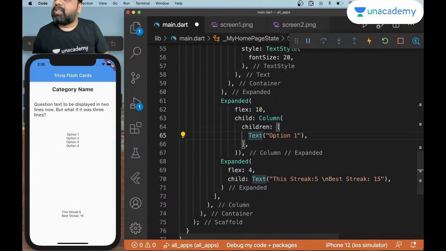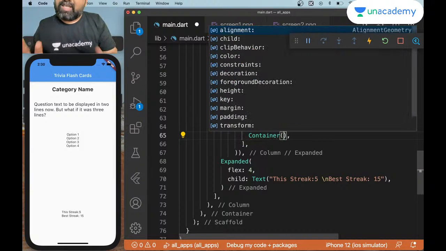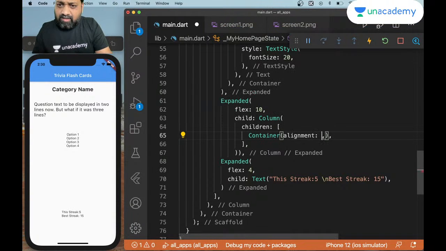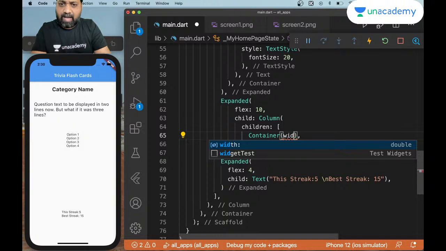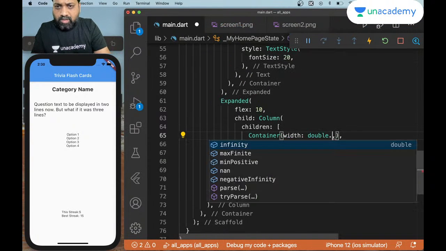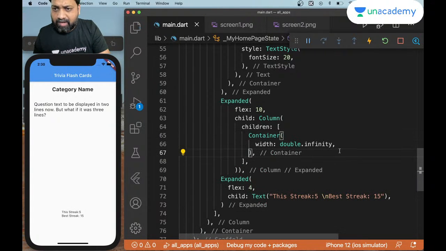And once I'm happy with the one that I have, I'm going to make it look good. Okay. Like everything, we start with a container. Container, because it allows you to do a lot of styling options and everything. And I don't really need alignment, Flutter. What I need is that what we just did above, I want a width of double dot infinity, which means take the whole width. I'm going to save that.